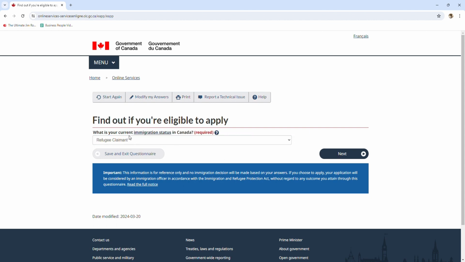In this page, you can see some immigration statuses here in Canada, but I would go with refugee claimant because that is the case study today. However, you can see many other options like student, worker, visitor, temporary resident permit, or live-in caregiver. Based on your status here in Canada, you can select your situation, and all the steps are the same. You have to do the eligibility questionnaire, and after that they can see if you are eligible to apply for a work permit.